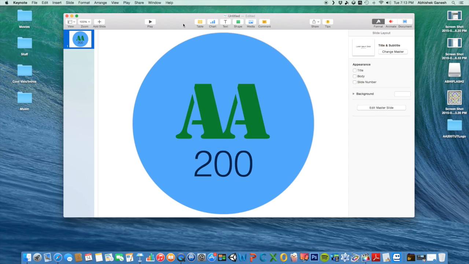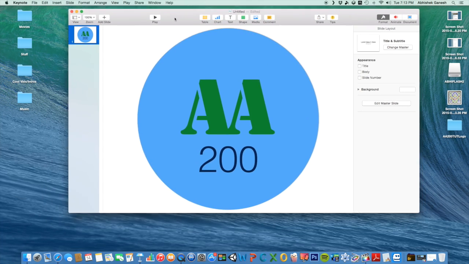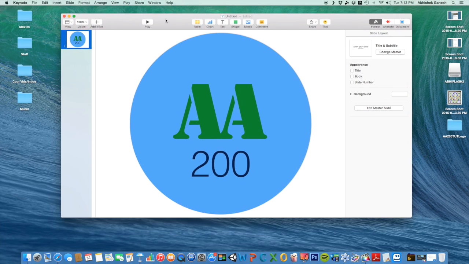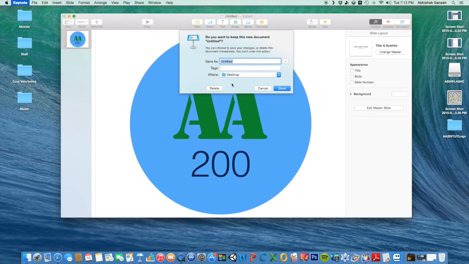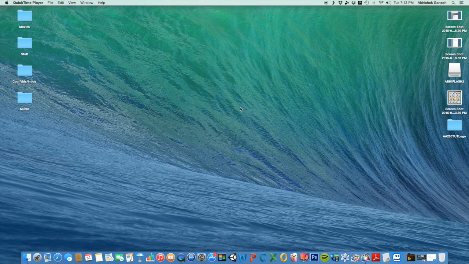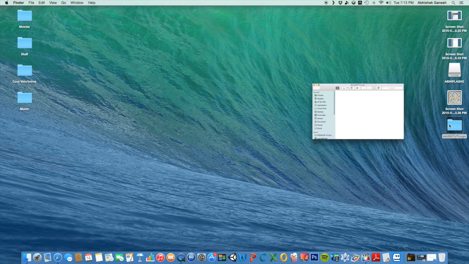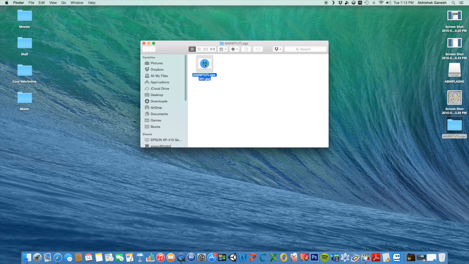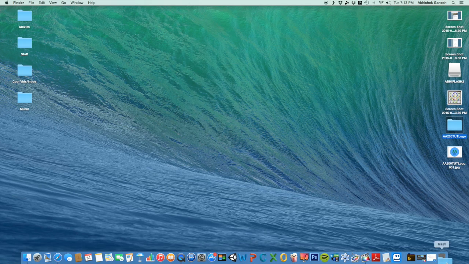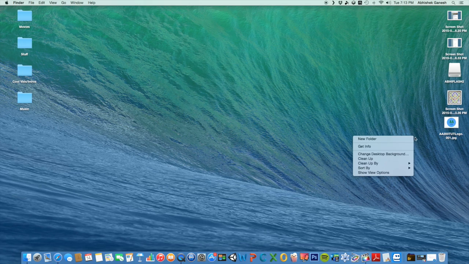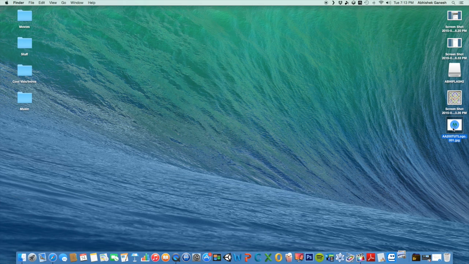So it will create the image file in a folder, and I don't want this project anymore. I'm not going to edit it again, so I'm just going to delete it, and I'm going to quit Keynote by pressing Command Q. So now I'm going to open up this folder, and the image is right inside this, so I'm just going to drag the image outside and go ahead and delete the folder. Alright, so now we have the image right here.